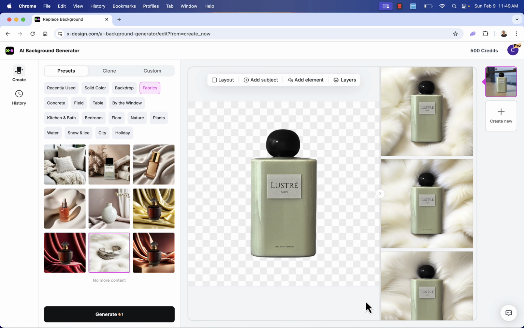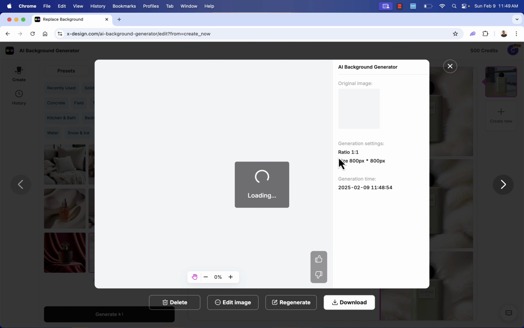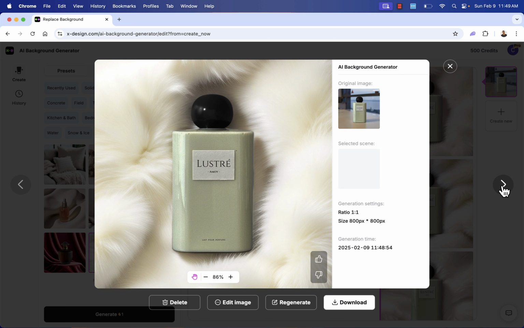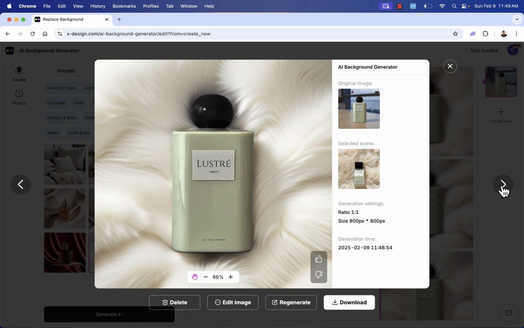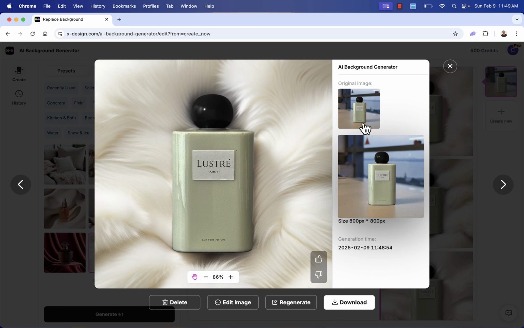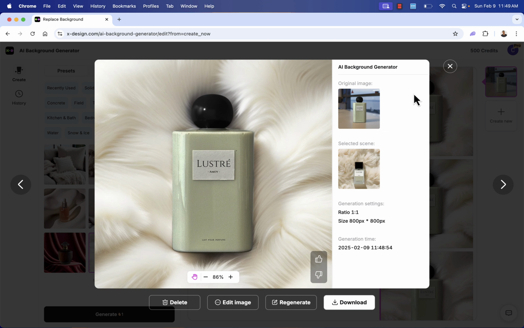And you see we have a couple different options over here, and we can take a look. You see it really nicely placed. The shadows automatically added, a couple different variations over here as well. So really, really easy to get it going here. And you see we have this kind of premium look now with our product.